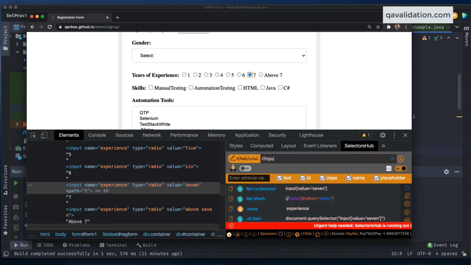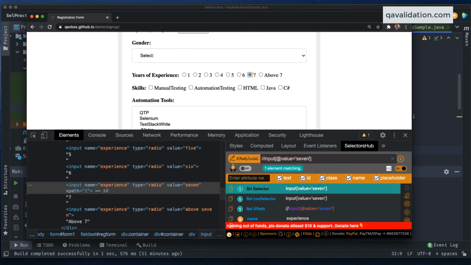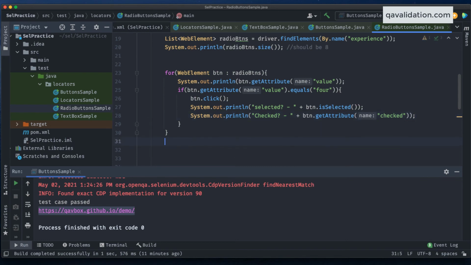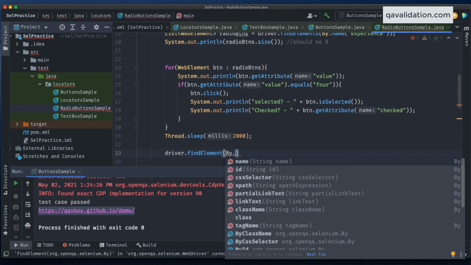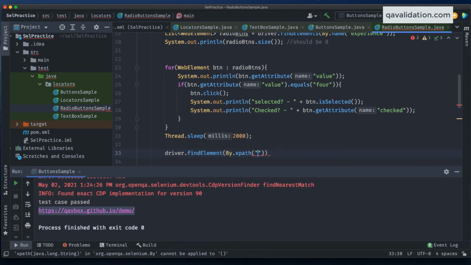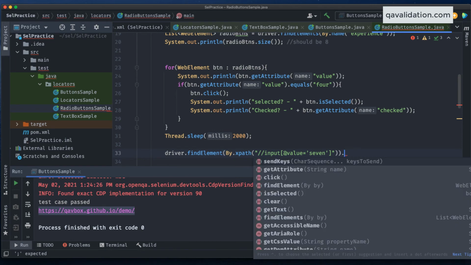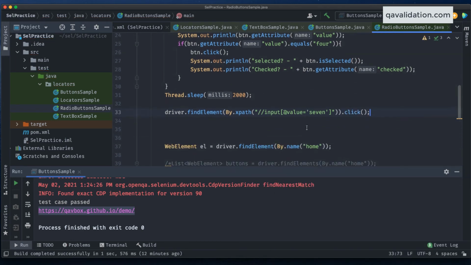What I can do here is input, and I will say input whose value equal to 7. Now you can see it is identifying this one. Even I can use a CSS selector. Let me use it like this, and maybe after this I will wait for a second so that you can see that particular fourth option is selected. Then what I will do, driver dot find element by dot xpath, and here I will say like this, and then dot click. Okay, we can see that one in action as well.